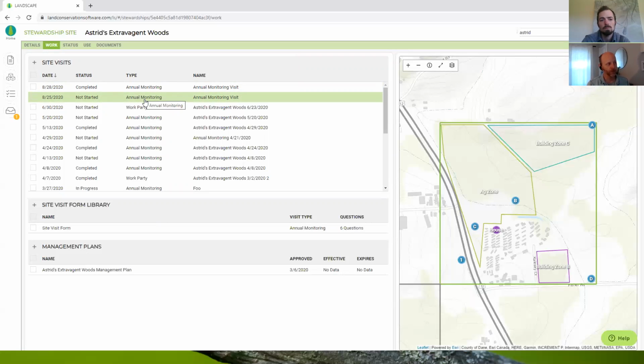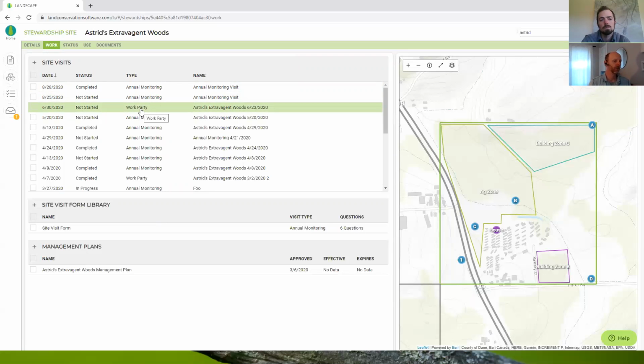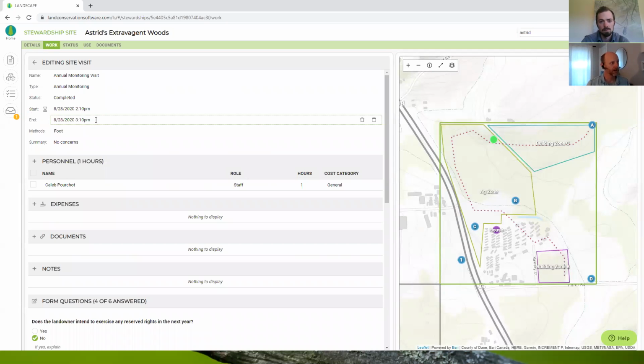It could be a follow-up visit. It could be some sort of management activity, so it could be a work party, or if it's fee land, maybe it's maintenance on a trail or something else. You can define these different types for yourself. And then this just tracks that that site visit occurred.